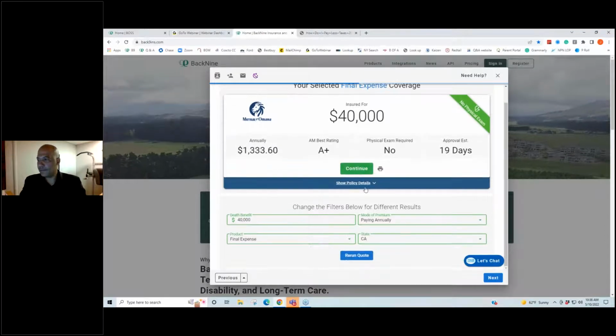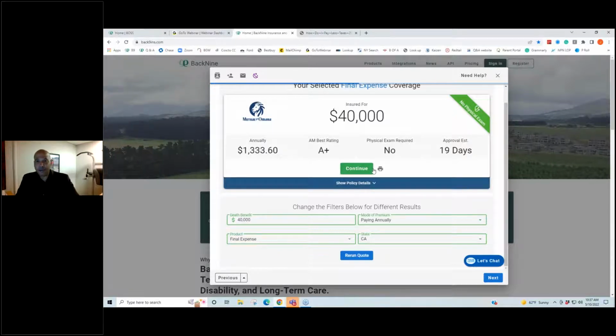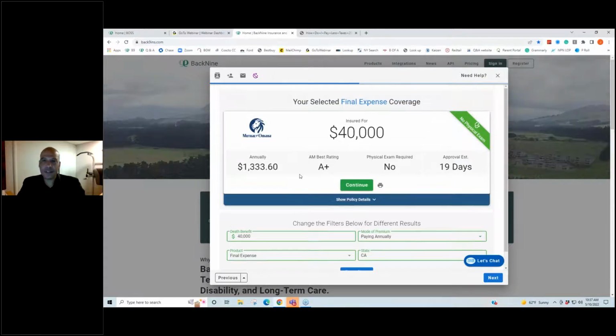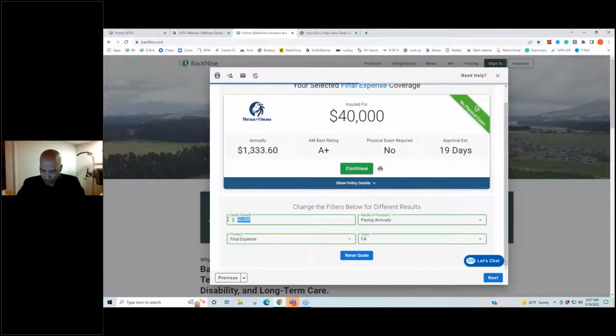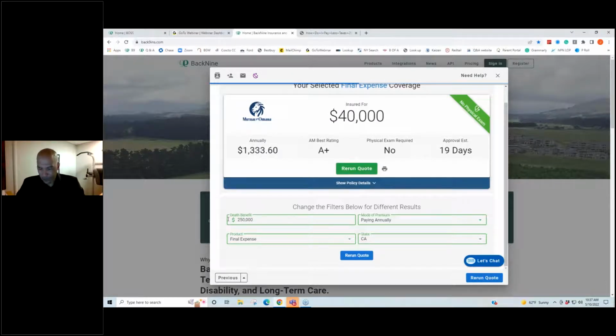There you go. It's for lower face amounts, but again, it's really popular because a lot of people are just not ready for what's coming. So for 40,000 and less, I can get final expense. If I do 25,000 and less, now we have a guaranteed issue option. Let me hit that rerun.